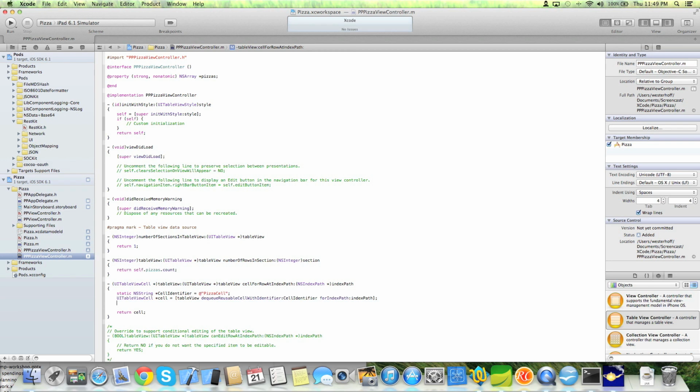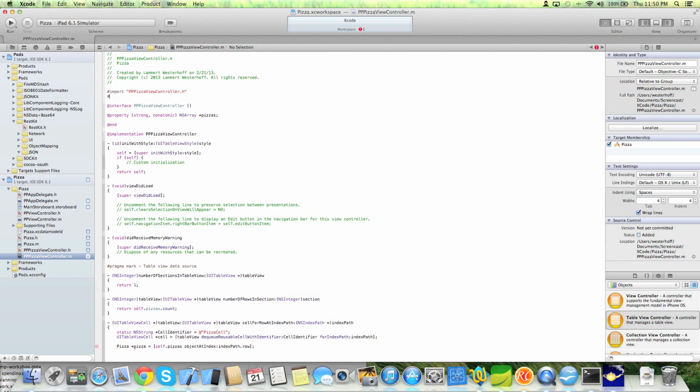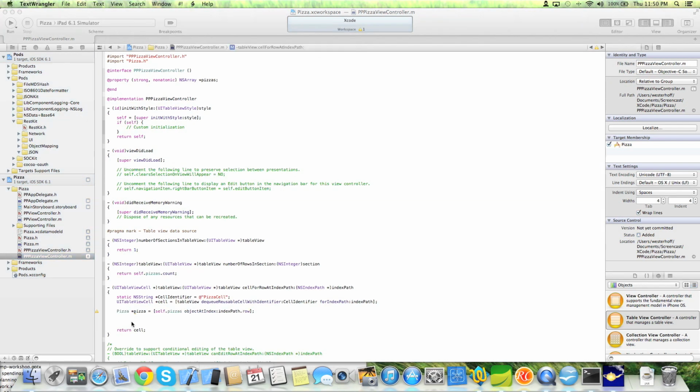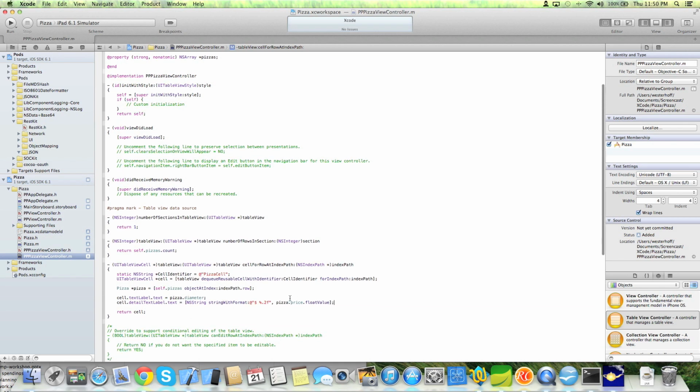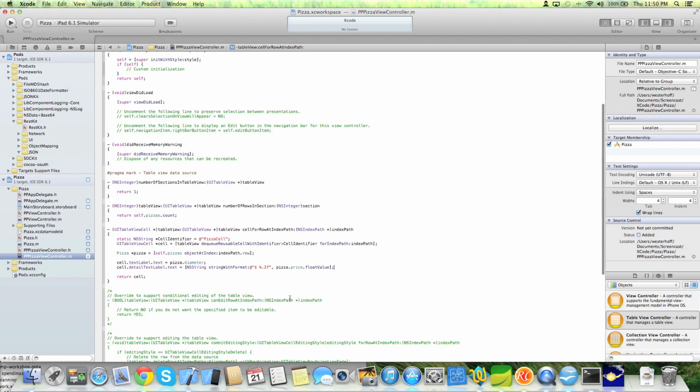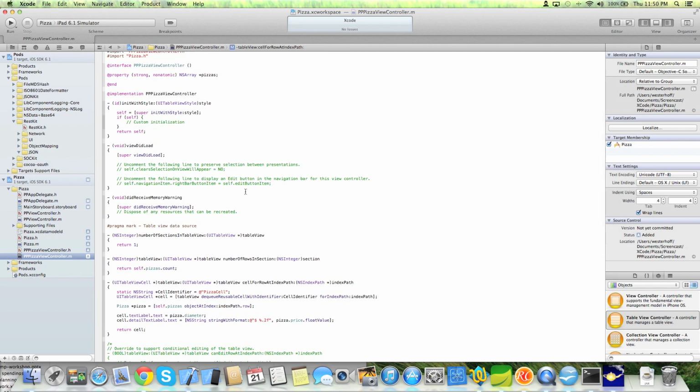And then we can configure the cell. First of all, we're going to load the corresponding pizza from our array. Also, of course, we need to import our pizza. So there we have our pizza object, and the next thing is to fill in the cell, and we're going to set the text label to the diameter, and in the detail text label on the right side, we're going to print the price. Of course, our pizzas array is just going to be empty at this time.